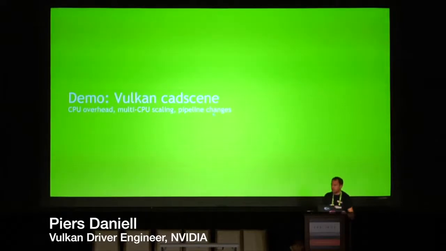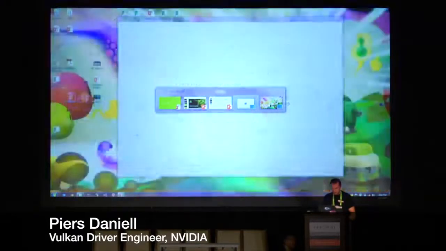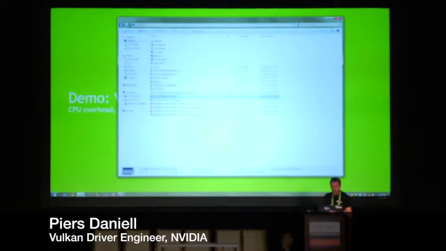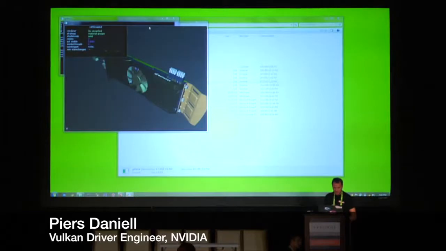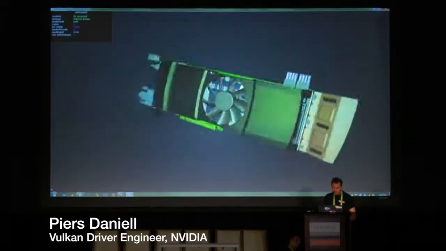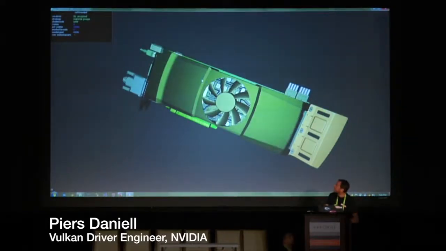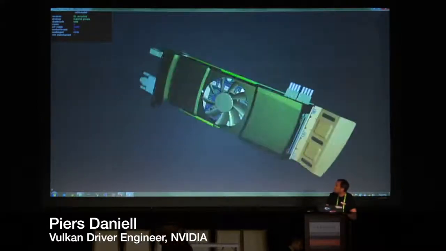Now I'm going to show just a couple of the benefits of Vulkan. I'm going to do this on my laptop here. So this is a CAD application. And what's the cool thing about this is there's 11,000 draw calls happening to draw this scene. And in between each draw call, there are two state changes. And right now, this is running in OpenGL mode.